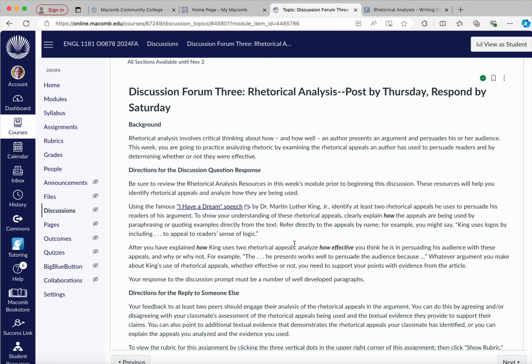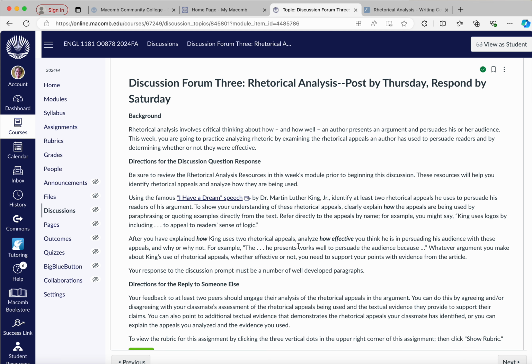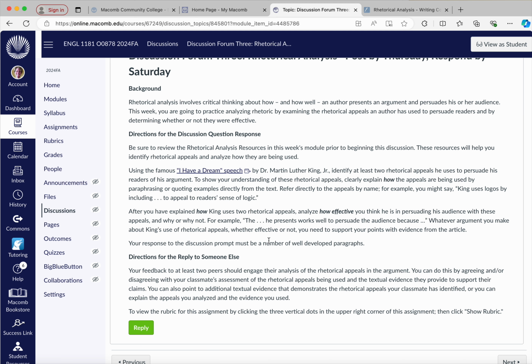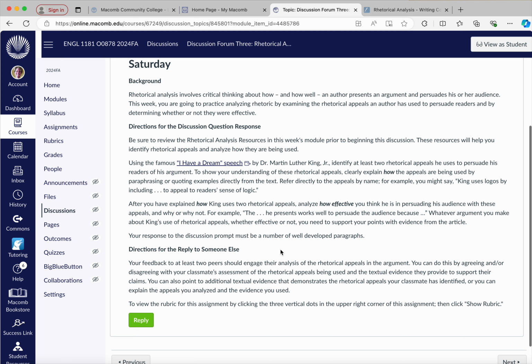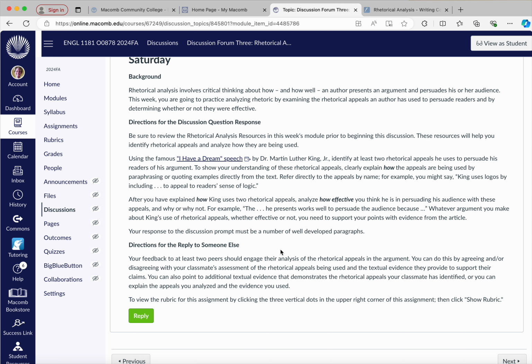So you're going to pick at least 2 rhetorical appeals. You're going to talk about how he used them. You're going to decide if he's effective, and you're going to use textual evidence from this speech to back you up. Remember, this will probably be a number of well-developed paragraphs. It is your first response, and as always, your first response is due by Thursday.